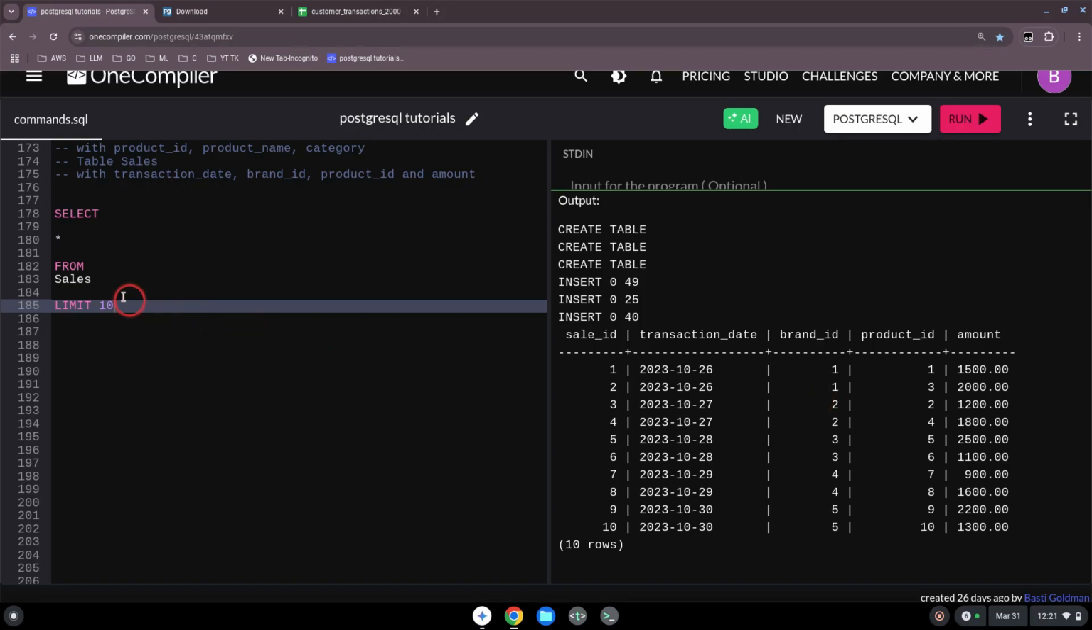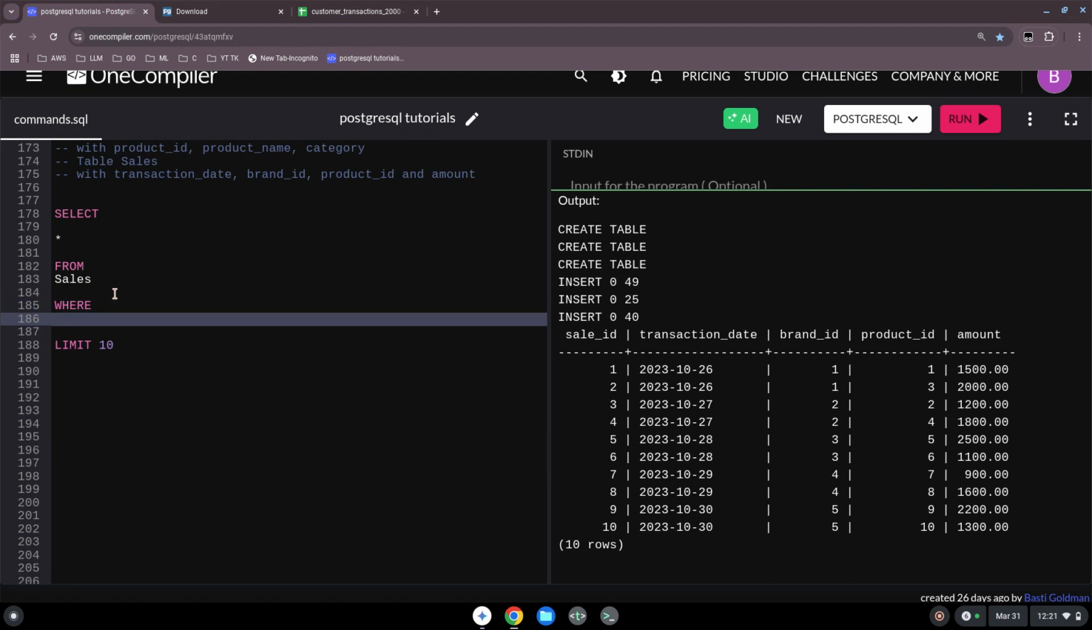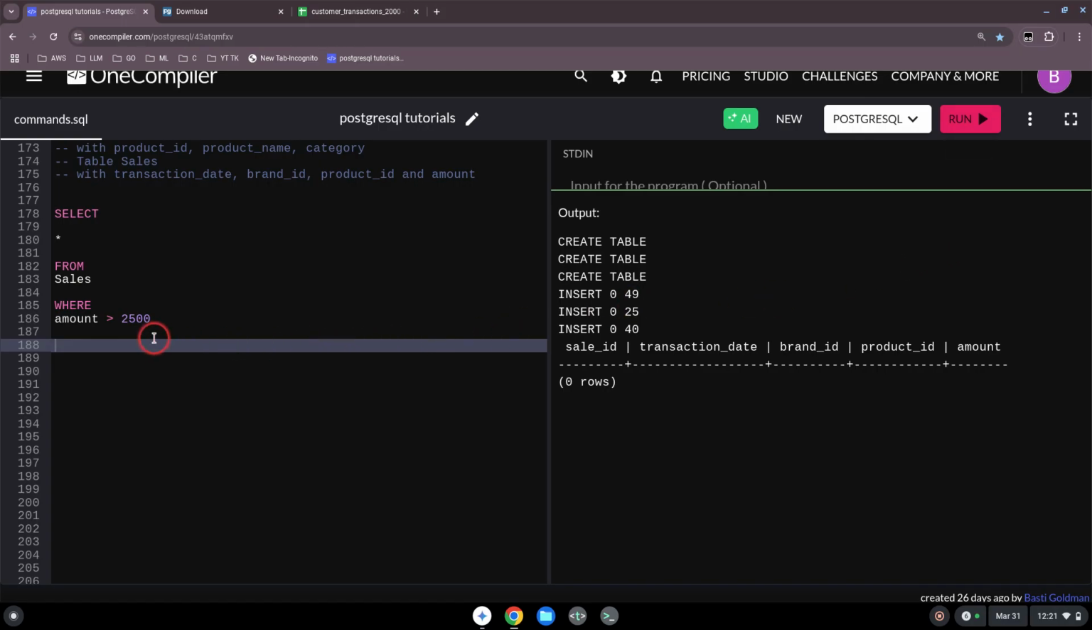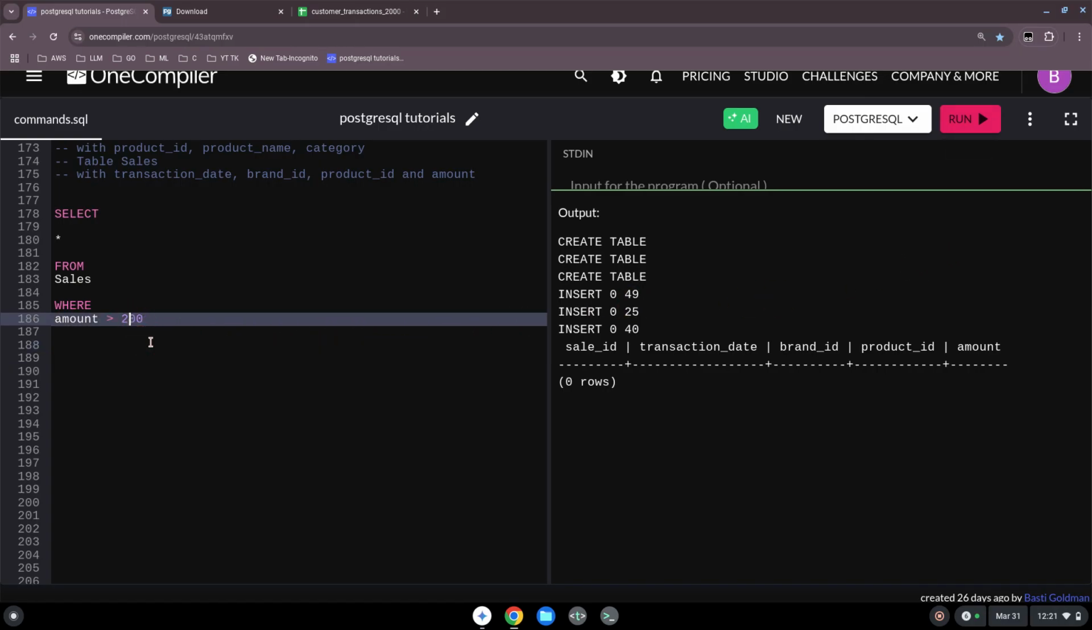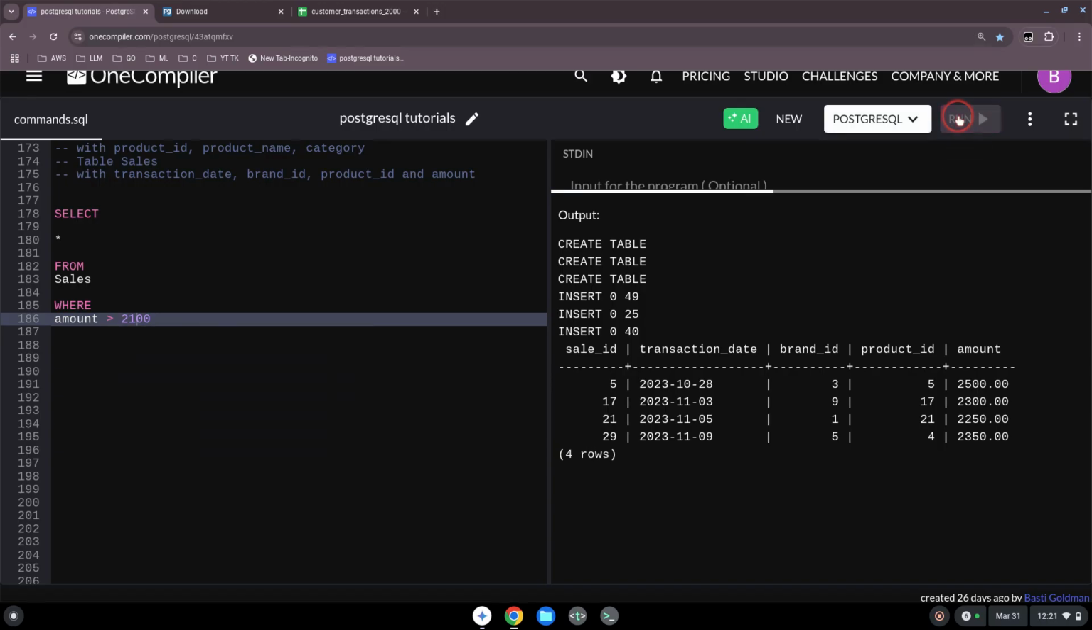So as you saw, after the from statement comes the where clause. And this we do now again. Where amount is larger than 2,500. We will do this without a limit. Let's run it. Interesting. 2,200. Yes, there we have something. Okay, better is probably 2,100 here as a number.